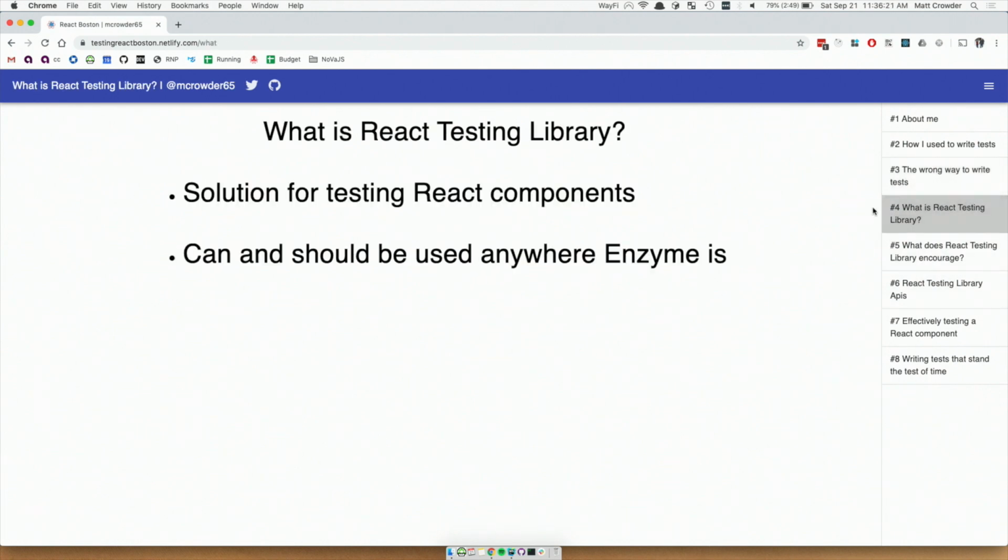So what is React Testing Library? It's a solution for testing React components. It can and it should be used anywhere Enzyme is. However, Enzyme, I believe, can be used with React Native. React Testing Library is only for web React. There might be a way you can do it with React Native, but everything I'm talking about is just for React. There is a Native Testing Library solution, which is like a sibling, I guess, of the React Testing Library, and it's for React Native, but I haven't really done anything with that.